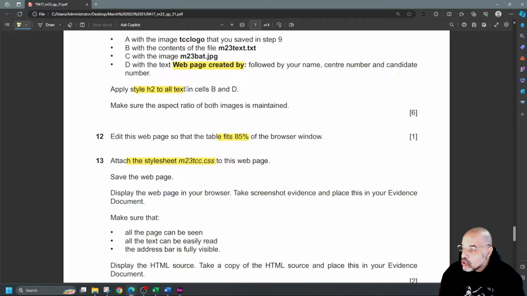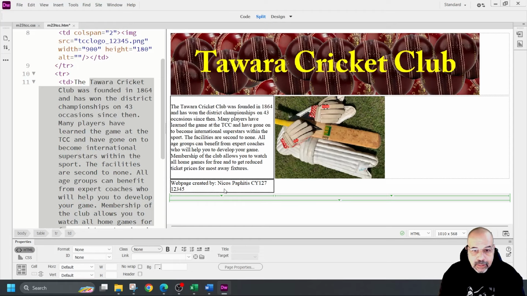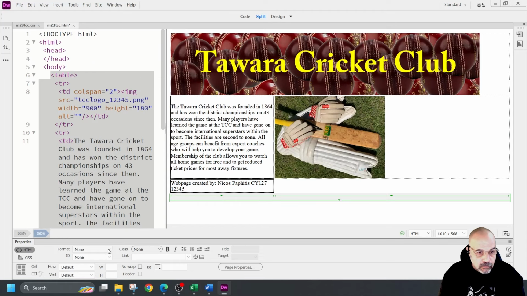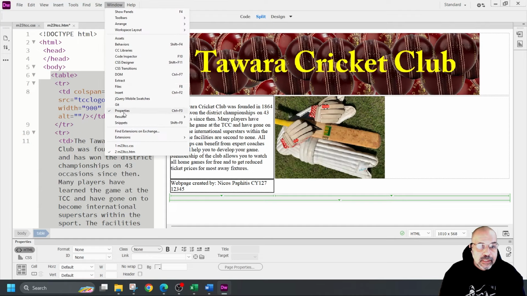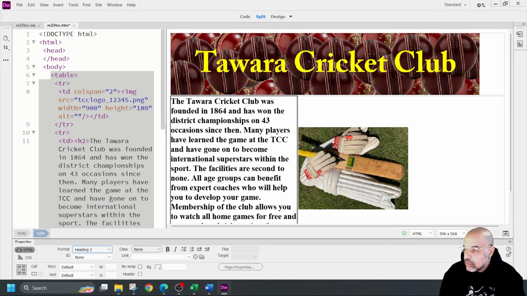Apply style H2 to all text in B and D. So I'm going to select B and D, and I'm going to put format. So in my properties, if you don't have this properties thing at the bottom down here, make sure you've got your window properties ticked. So I'm just going to make that format heading 2. There we go.